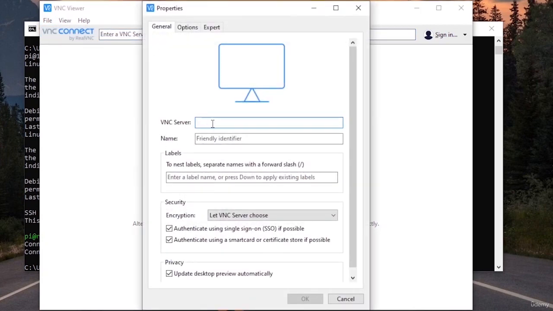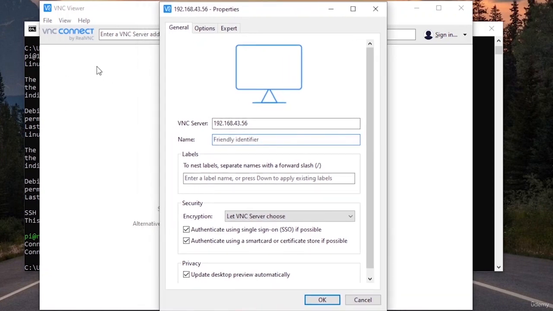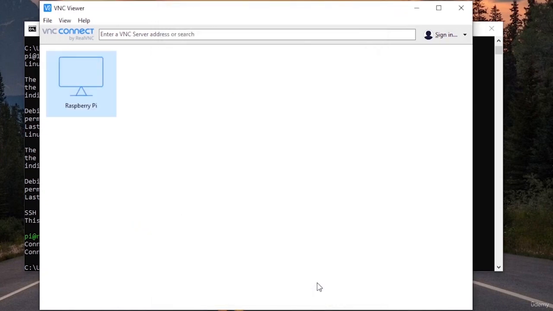And here I'm going to put the IP address of the Raspberry Pi. Really make sure that you note that somewhere so you don't forget it. And I'm giving a name. This is just a name so we can recognize the connection here. Just Raspberry Pi. You can put whatever name you want here. And let's click on OK.